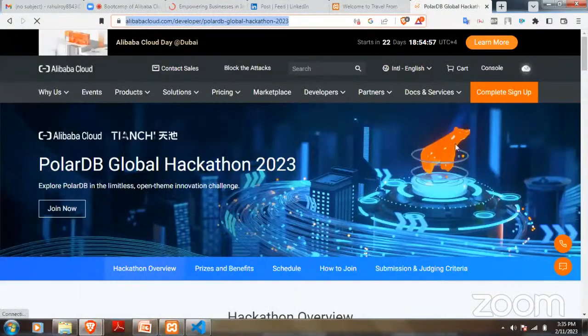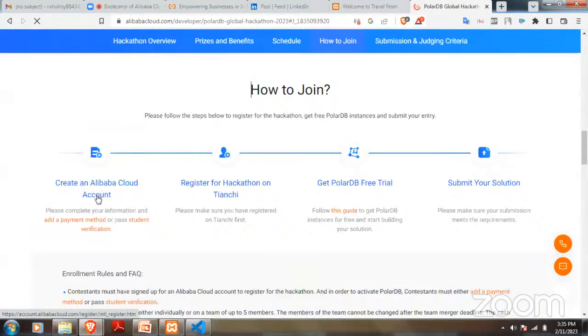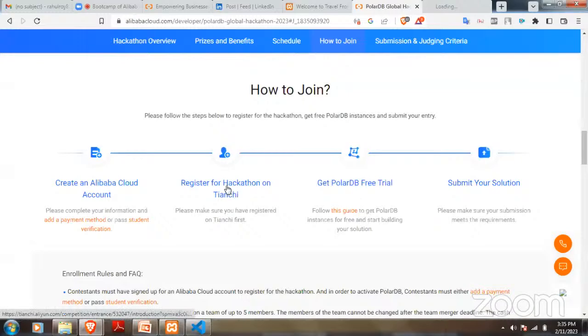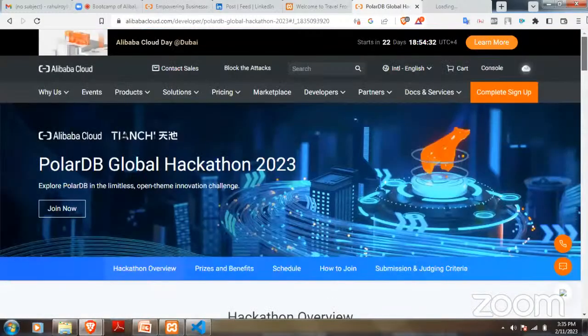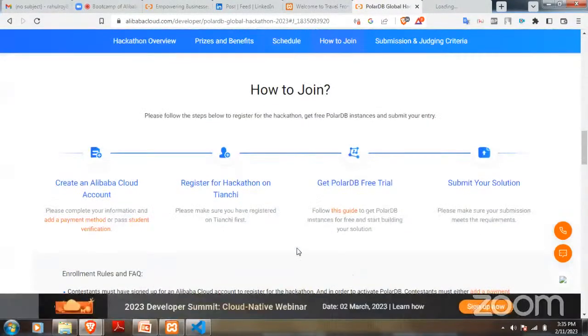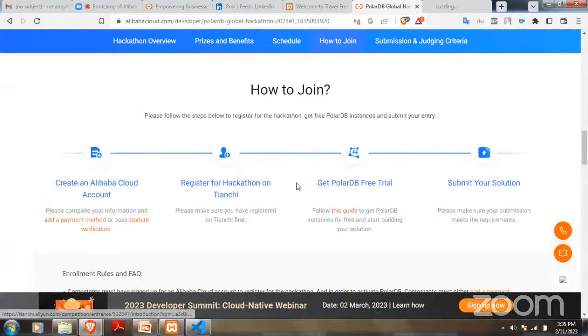So meanwhile, you can do it parallelly. I have logged in from his account. So what I'll do, I'll just simply click on how to join. And as you can see, he has already created his account. So I'll be registering for the hackathon, right? So I'll just click on that. So let me repeat. This is the landing page. Click on how to join. You'll be here. Then click on register for the hackathon on Tianchi. And then you'll go to the next page.